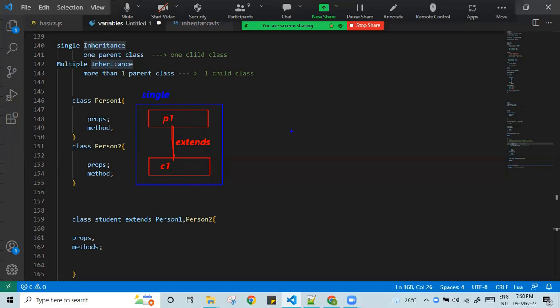Now coming to multiple inheritance. Here I have more than one parent class. One parent is called P1 and another parent is called P2. I am deriving the properties of parent 1 and parent 2 into a single child, called C1. If I am getting the properties from two parent classes into one child class like this, I can say it is multiple inheritance.